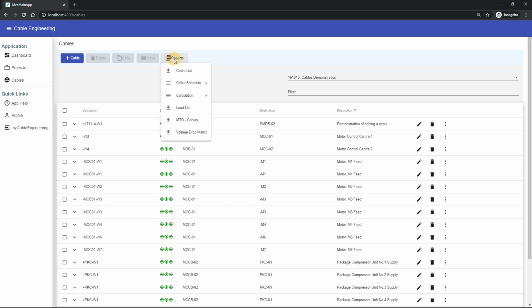The Reports button allows you to print various types of reports. With no cables selected, printing a report will use all the cables. If one or more cables are selected, only these will be reported.